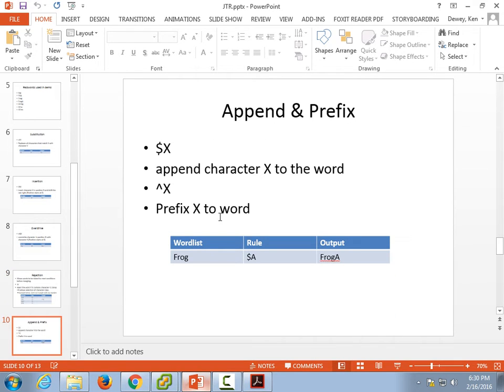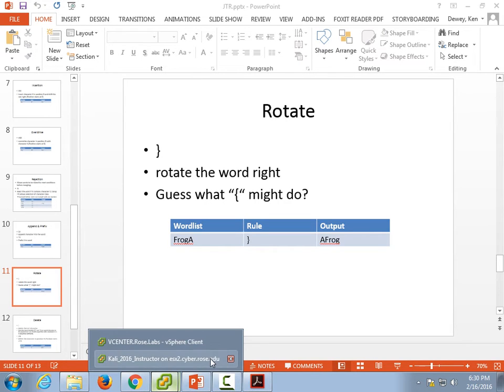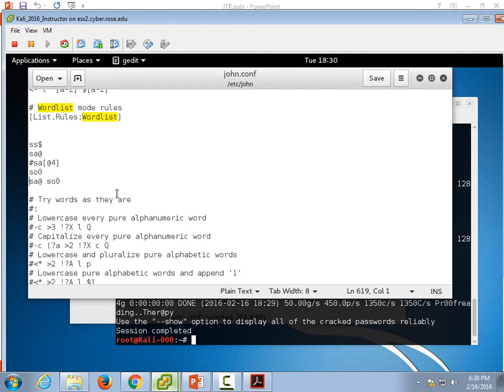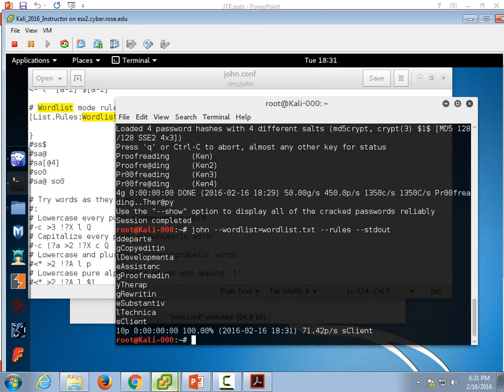I want to look at a couple ones here. Again, I don't walk through all of them. Here's rotate. Let's see what rotate does. So I'm going to go to my file here. I'm going to put a rule. We're going to get rid of all these because they're not important anymore. And the rule is just that. Now I'm going to run this command. I'm going to do stdout so I can see the results on the screen. See what it did? It rotated. So departed became de-depart. It basically took the ending letter and put it at the beginning.